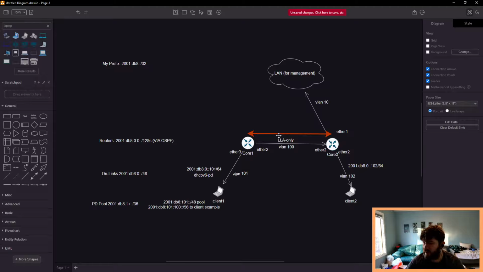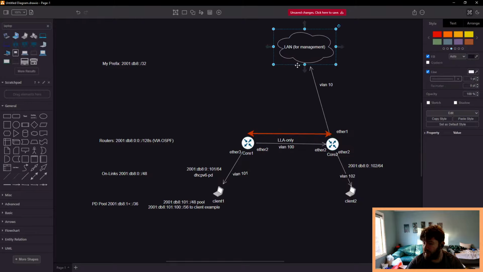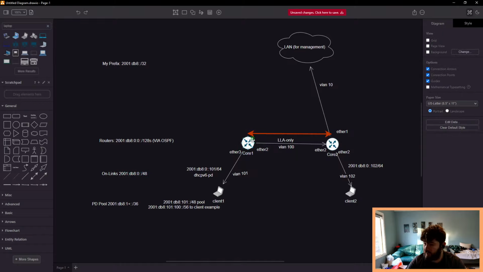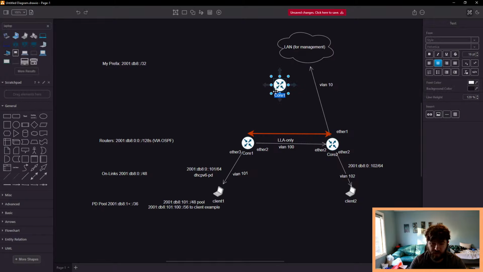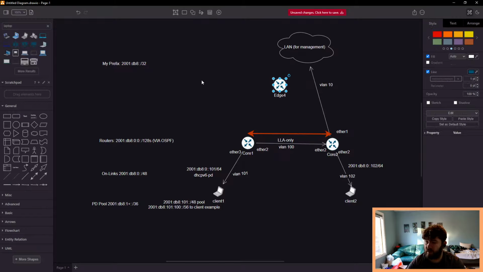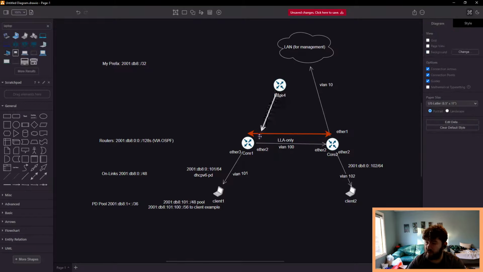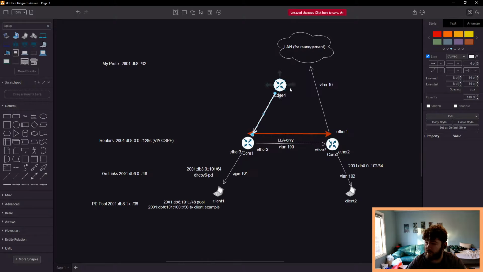So that's these guys. So now I want to add another one. That will be, I guess, like an edge. We'll call him edge 4 just to avoid any confusion here. So he's going to speak here, and he's going to speak here.